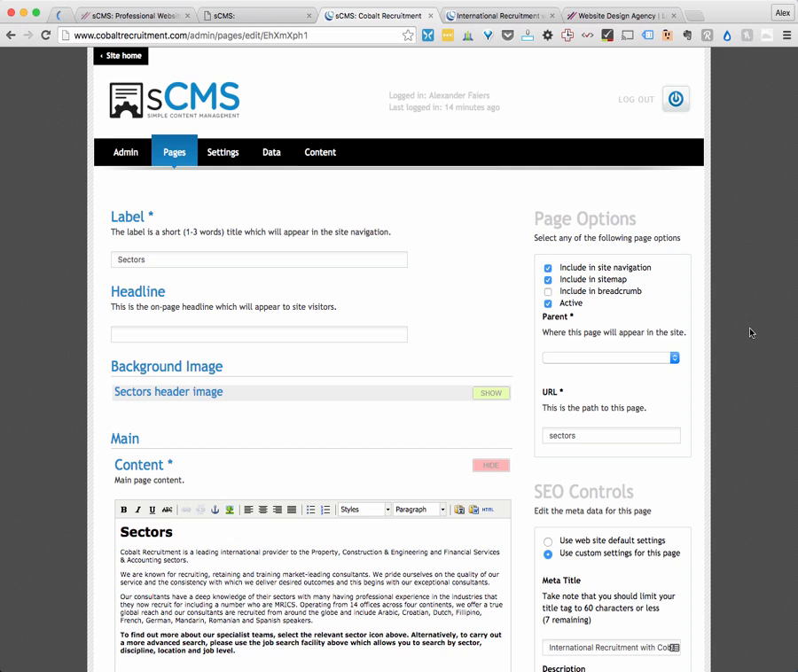At the top, we have page options, and these are fairly standard. So include in site navigation is ticked because the sectors page wants to be in that top navigation. There are instances when you might not want that to happen. If you were working on a landing page as part of a paid campaign, for example, with AdWords, and you didn't want it to be visitable by users just browsing through the site. You also have the option to include it in the sitemap or not.